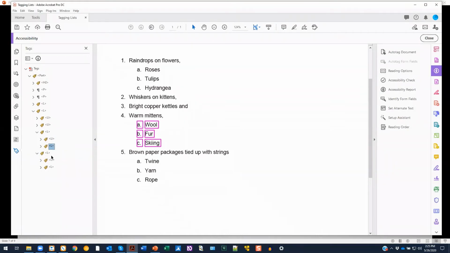And then when we go down to number 5, we have the same kind of situation where there's the list item for 5 and then another nested list for A, B, and C for the types of string or things that can tie up brown paper packages, right? So clearly this wasn't done ideally, even though, again, the Acrobat check didn't throw any issues at us for our lists, right? So this is why it's important to really know how properly tagged lists are put together and so on.